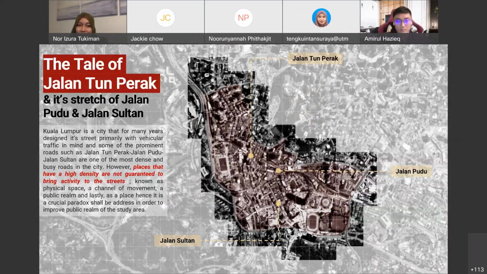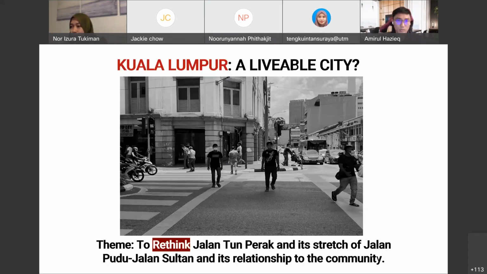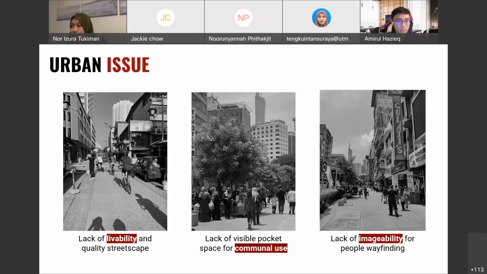Okay, so this is my proposed site. But I just want to give one important remark. However, places that have a high density are not guaranteed to bring activity to the street. So this is what happens to KL and all the important or major cities in the global context. We can see that the city is not being addressed for the public. So now we came to the question whether Kuala Lumpur is a livable city. The urban issue relating to KL is that the first one is the lack of livability and quality of streetscape.